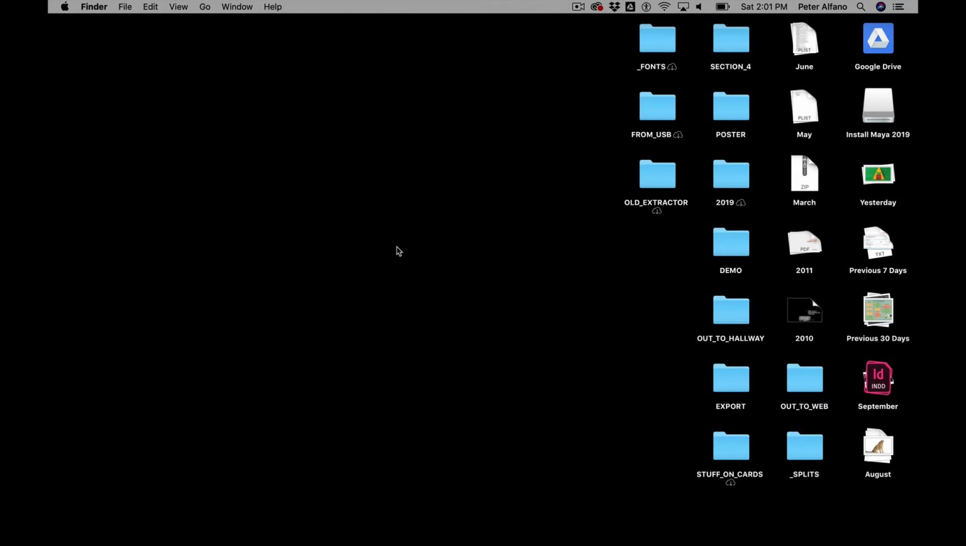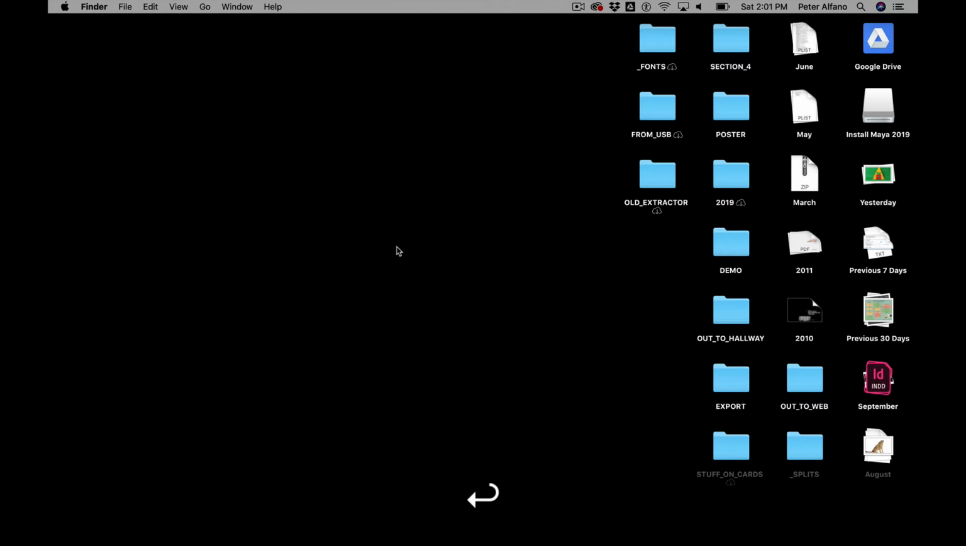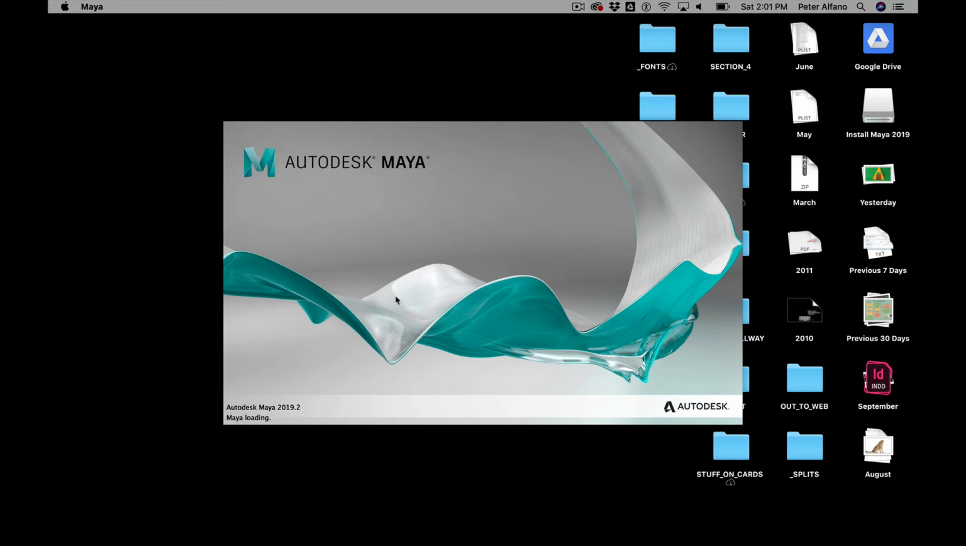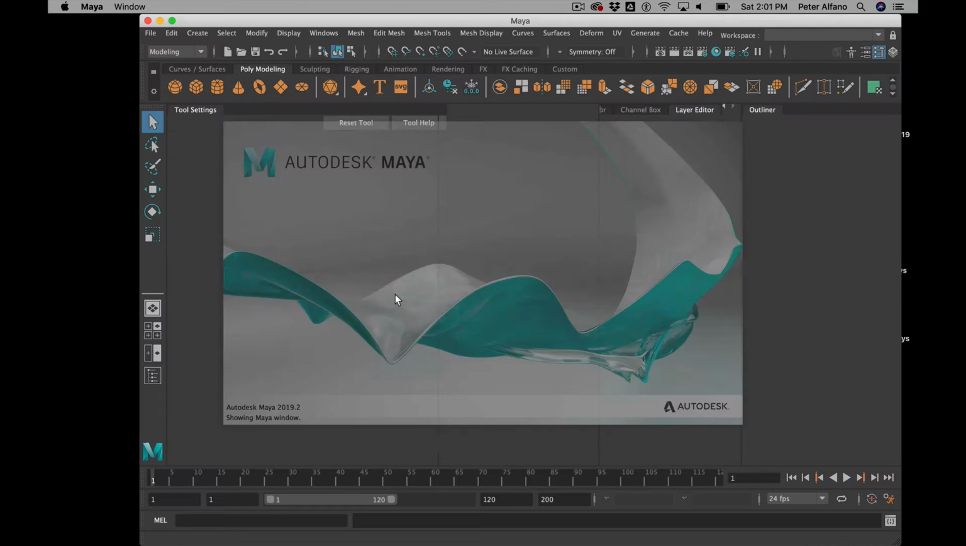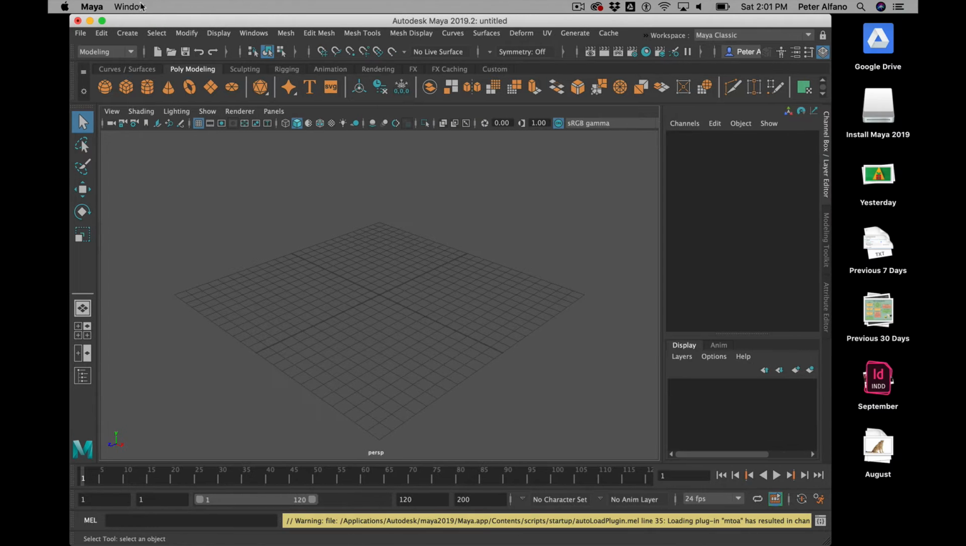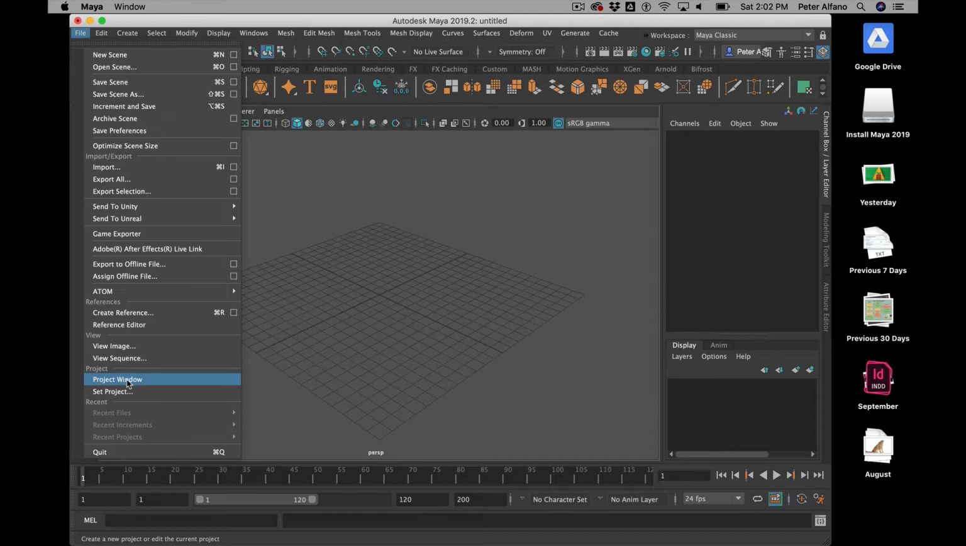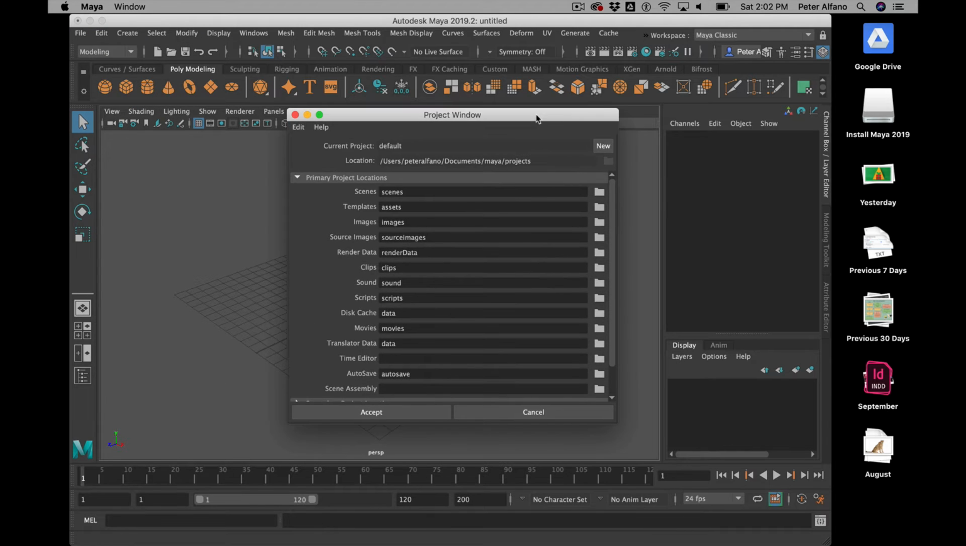Okay, so the first thing we're going to do is launch Maya. I like to use Spotlight, so I hit Command Spacebar. It's a little bit faster. Okay, I'm going to go File, still waking up, File, Project window.